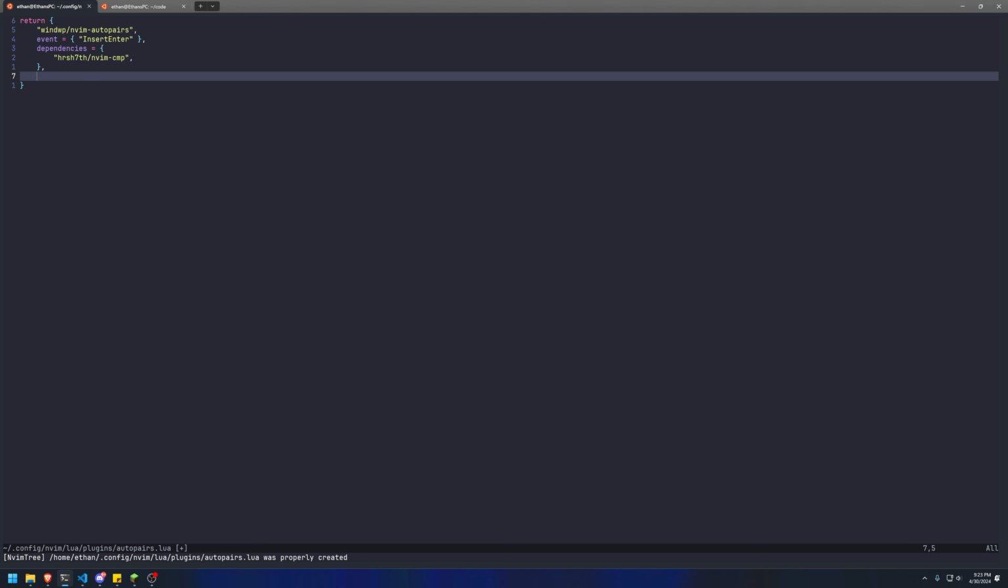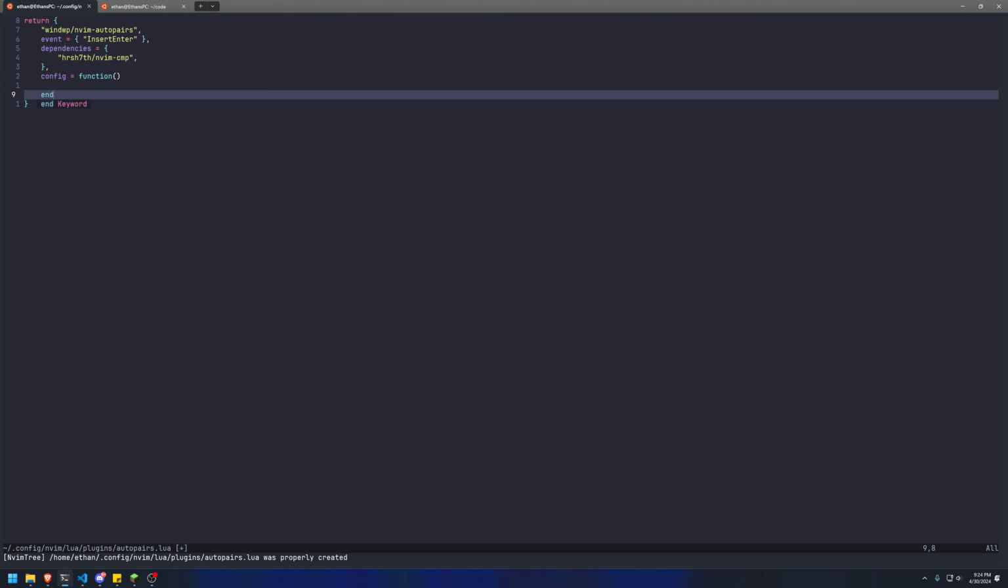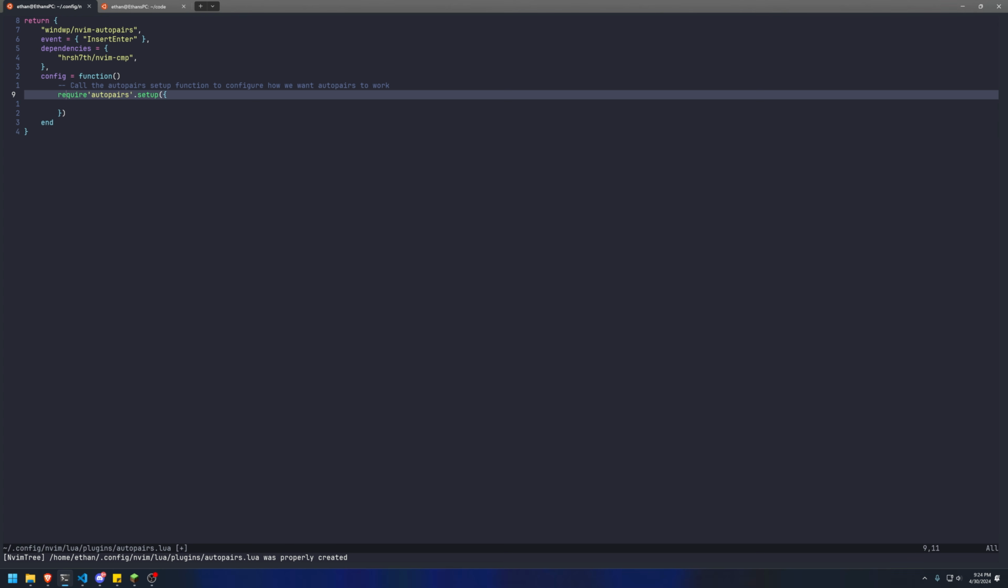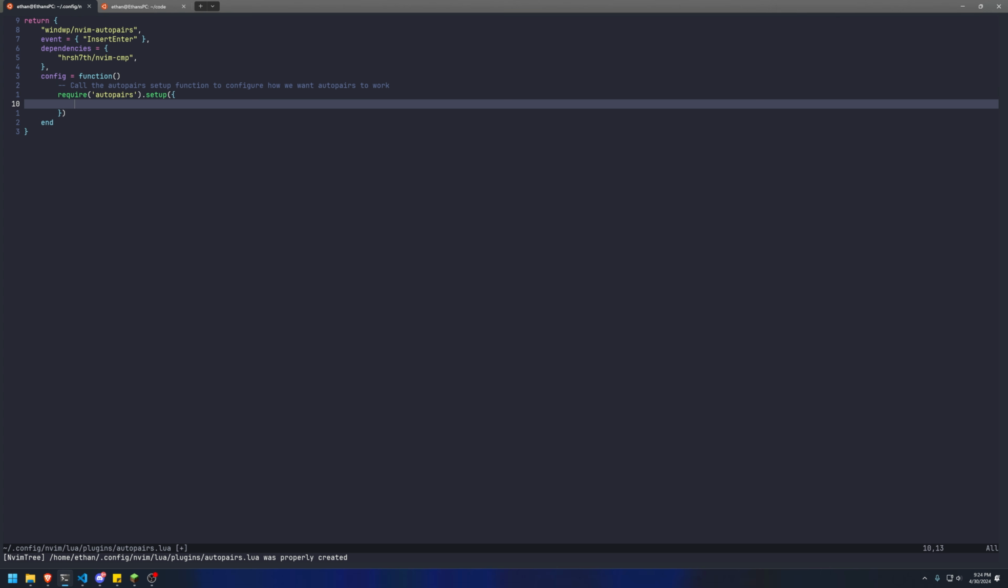Then we can say config is equal to a function like we have been. And now you can see how we have that open. Of course, we don't care. So we can just say Control E to get rid of that. Go up here. Whoops. There we go. So the first thing that we want to do is just set up our autopairs functionality. So to do that, we're going to say require autopairs.setup and pass it an object. Again, if this freaks you out, you can have parentheses. It's going to be doing the same exact thing. So inside of here, we're going to set up a couple things.